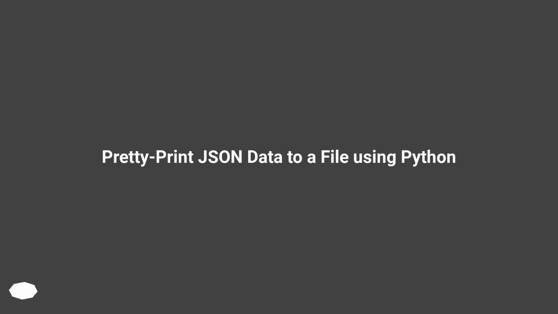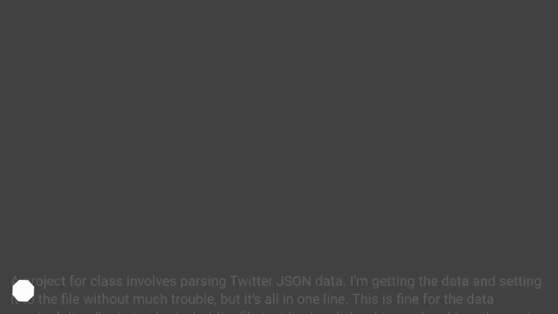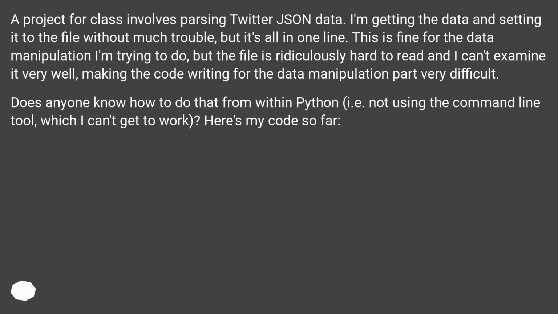Prettyprint JSON data to a file using Python. A project for class involves parsing Twitter JSON data.